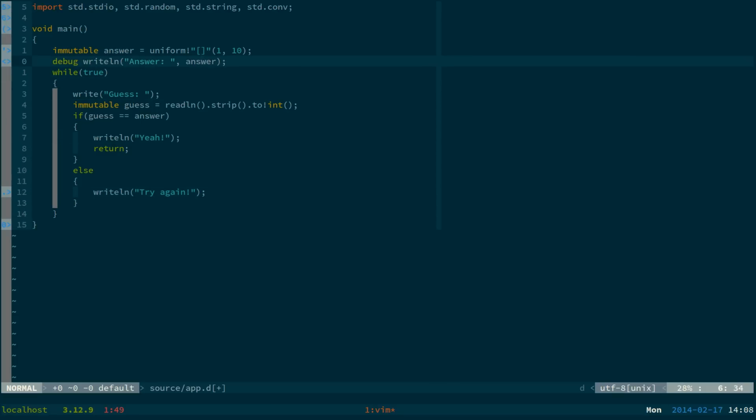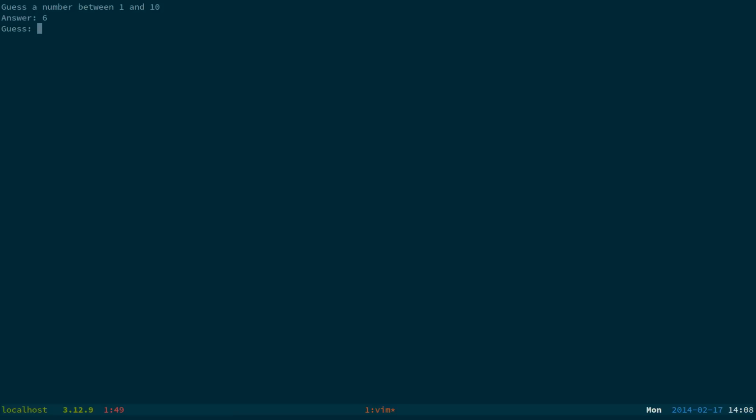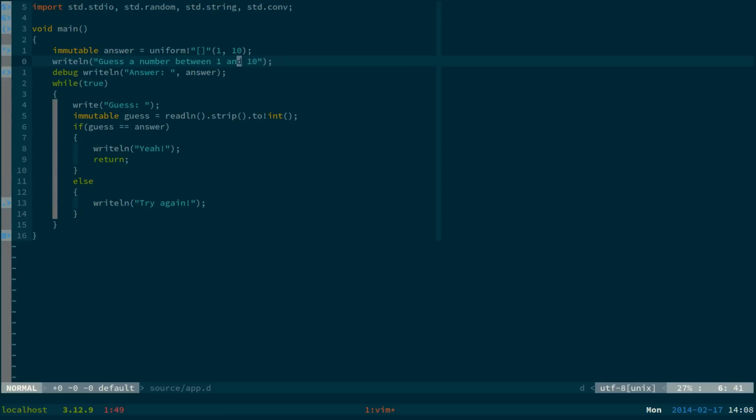And it's difficult for the user to know, guess what number, in what range. So we'll write a little instruction at the top. So guess a number between 1 and 10. So this will give the user some hints what to do. But you see here that we have some code duplication. We have this one, and we change one, and we forget to change the others. So we'll create variables to hold these values instead.